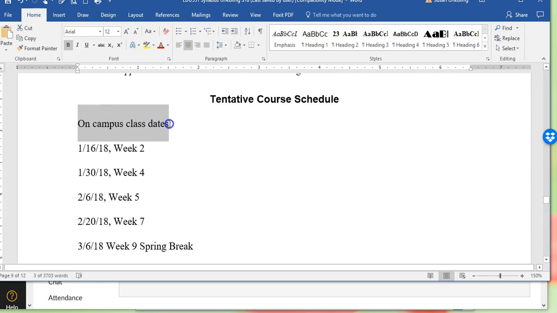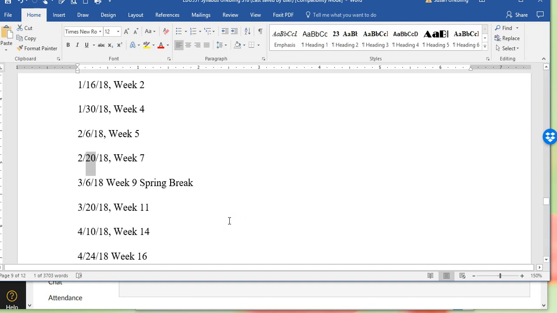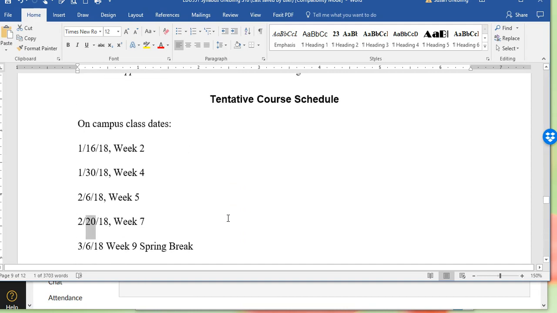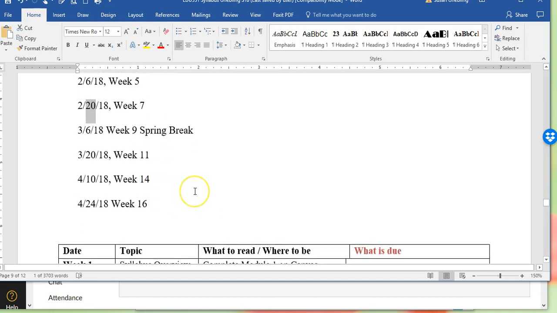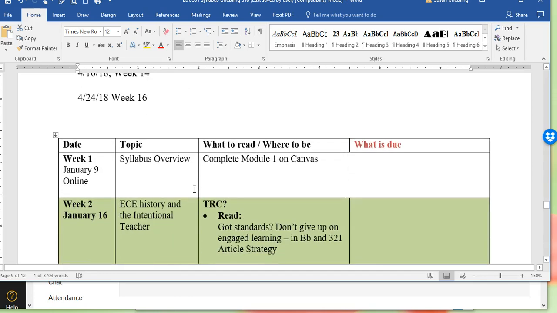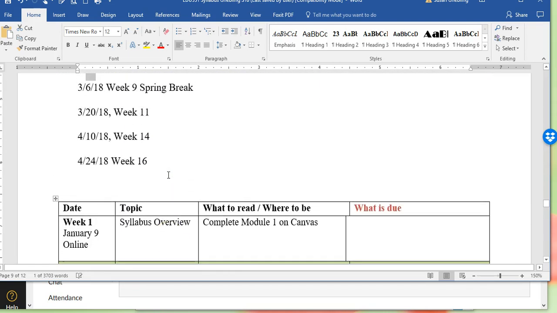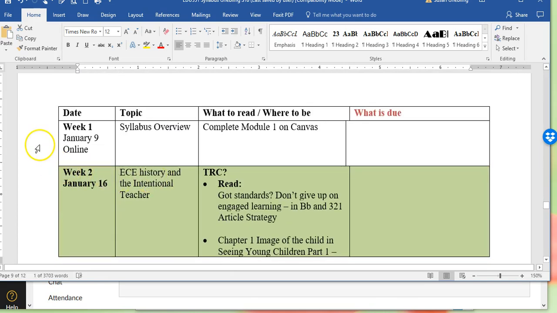These are our on-campus class dates. And what you'll notice is they are the even Tuesdays of the semester. So if it's an even number on the day, that's when we're meeting, okay? So you want to get these on your calendar for meeting those days from 4:30 to 7:15. You want to print this out because this is our schedule. And like I said, it may change, but it probably won't change that much.